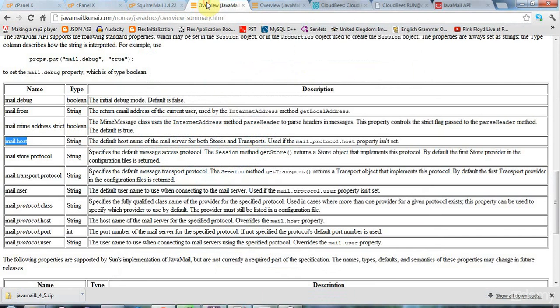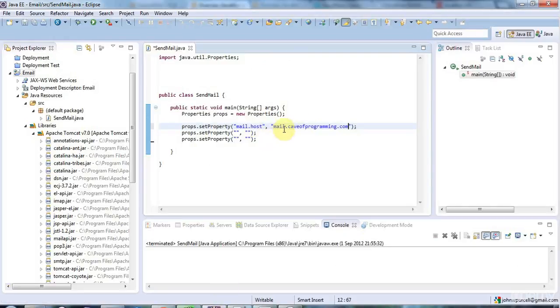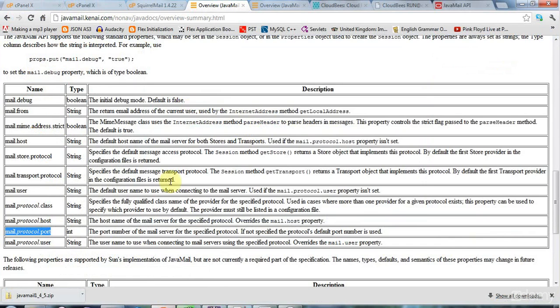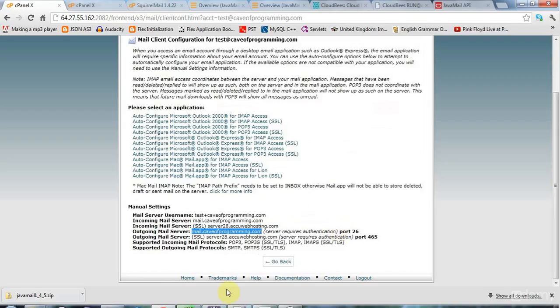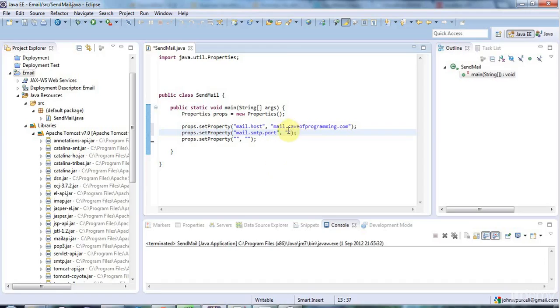So if I go back to this properties list here, I need to set mail.protocol.port, and where the documentation says protocol in italics, I'm going to change that to SMTP, which is the protocol I want to use, because my mail server here supports the SMTP protocol. So I'll paste that in there and change that to SMTP, and the port that I need I'm going to get from my mail provider again, and it's port 26 in this case. So let's set 26 here in double quotes because it's a string.